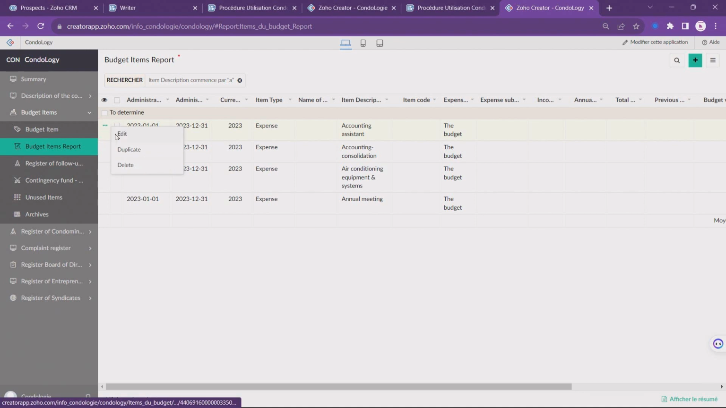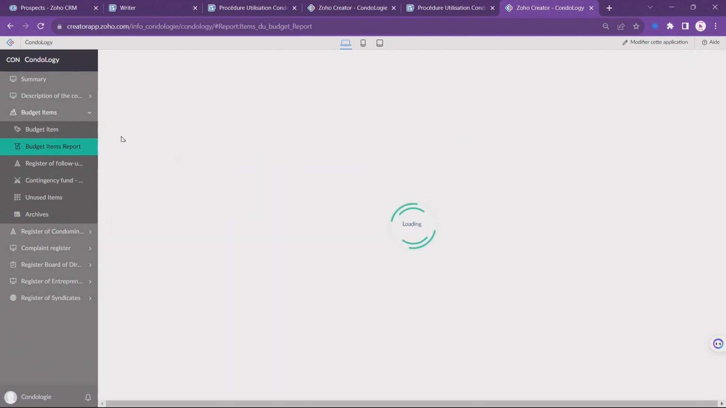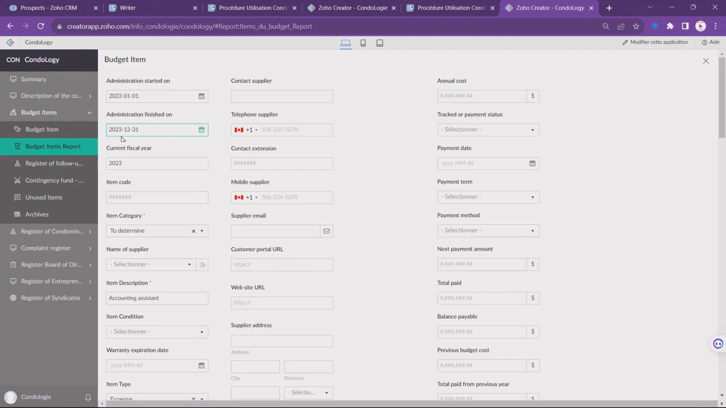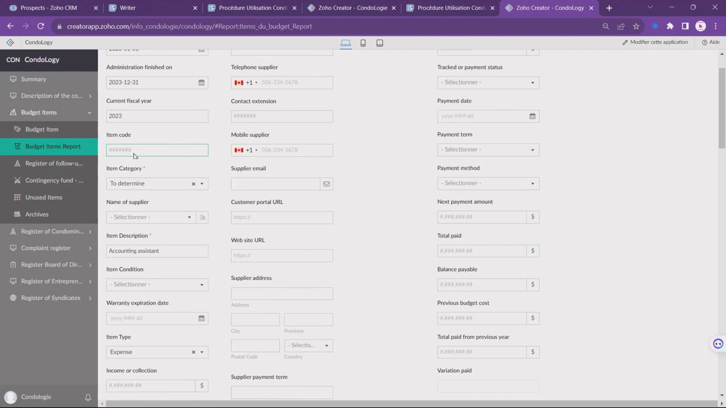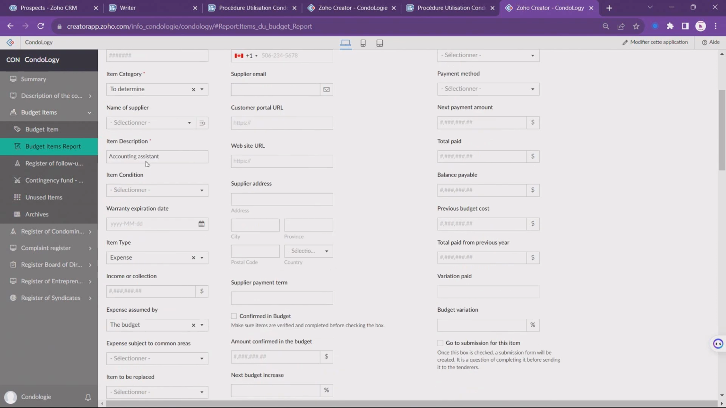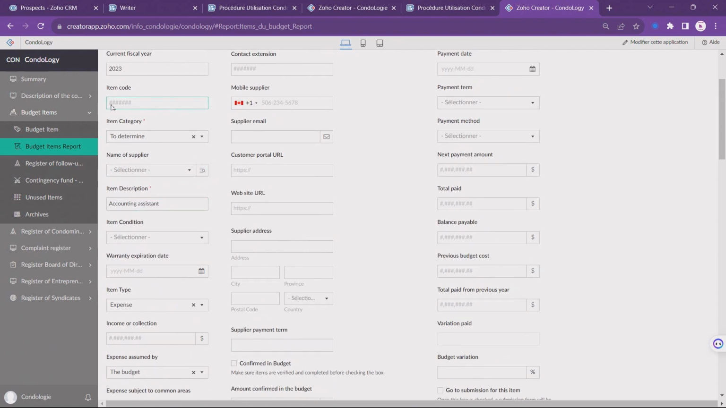So we click on the three little green dots, then on Edit. Here is access to the item file. So here, we have fields that are already completed, an item code. For the moment, we don't need it, but we will have the opportunity to work with item codes. To be determined is the category of the item. In fact, we are in financial administration, so it is the category of the item.